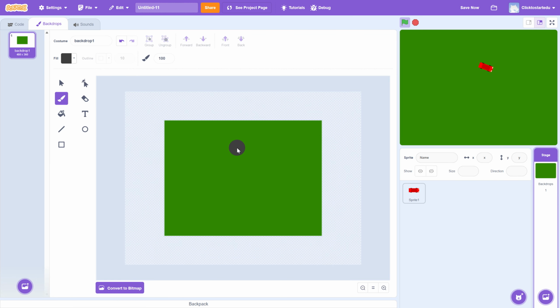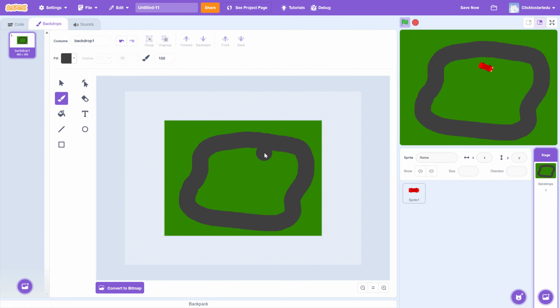Okay, and for the sake of this project, try to keep the track somewhat simple. Okay, don't go too crazy. Save that for another time in your own time where you make your very own top-down racing game. But for now, let's just draw a very simple shape. Yours can look however you want. Again, just try to keep it simple for this project. Join it back up. That looks okay. And that is kind of it for this.